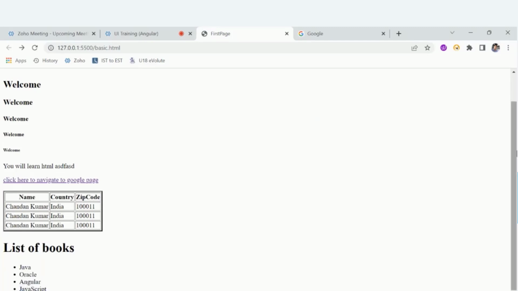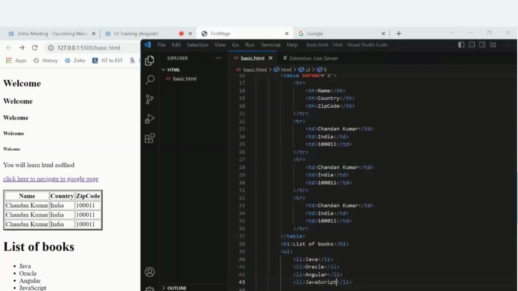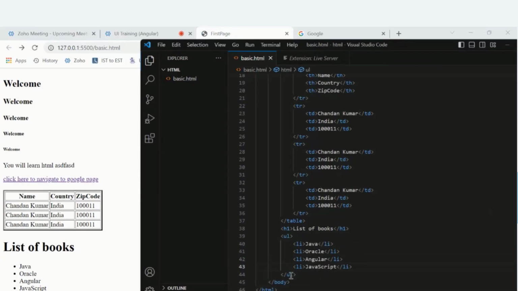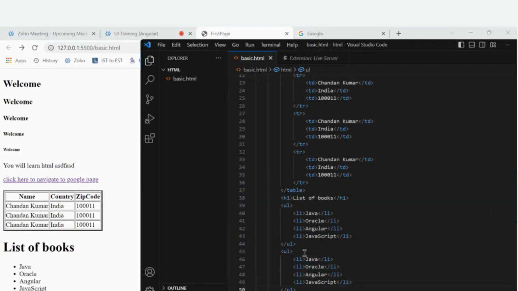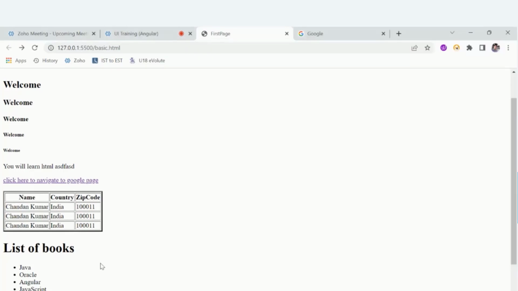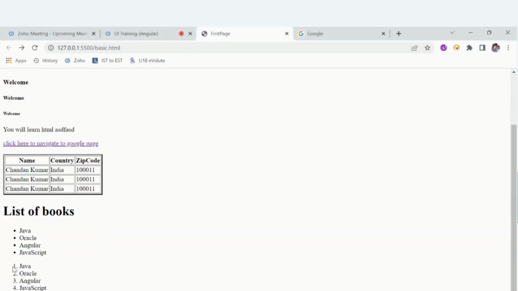Now suppose you want to create an ordered list, where it will be written as OL, then how will we do that? For that, I'll just copy the same thing and paste it here. Now instead of UL, we will write OL. And then if you see here, it will automatically write 1, 2, 3, 4, and so on.